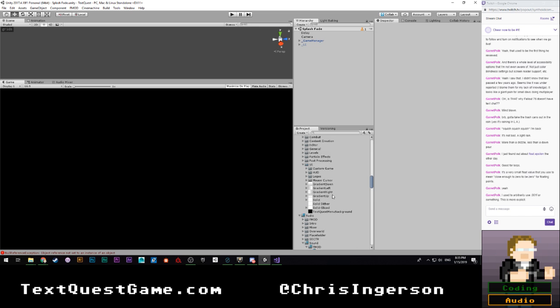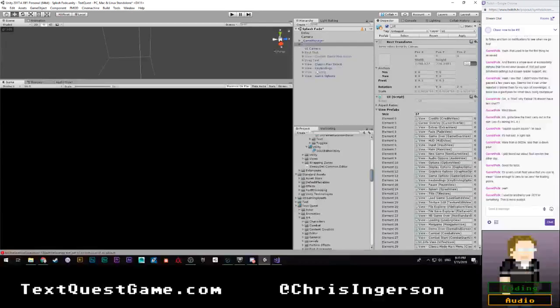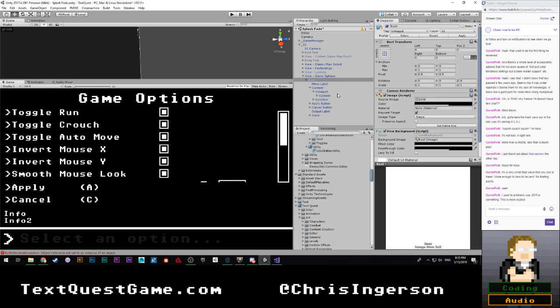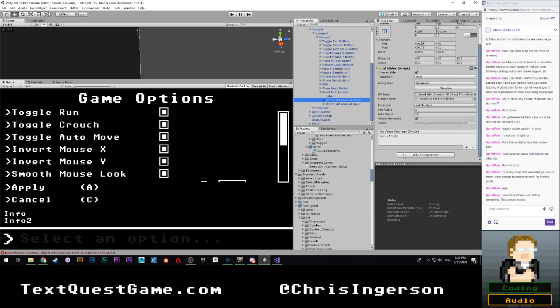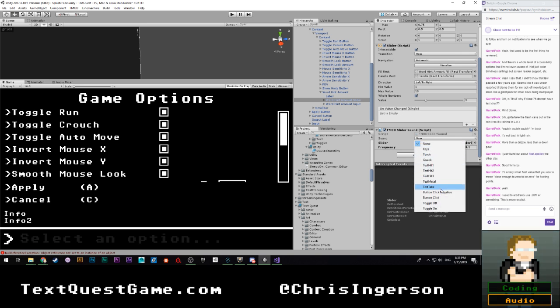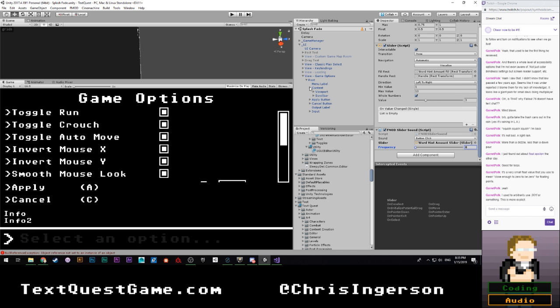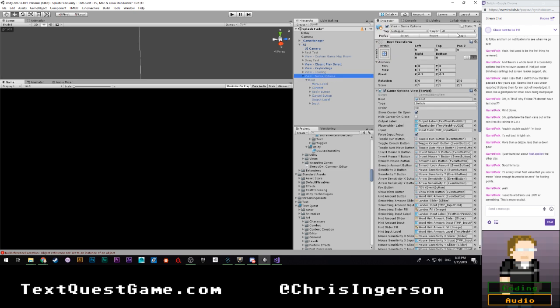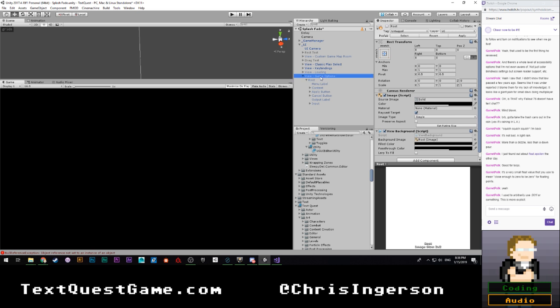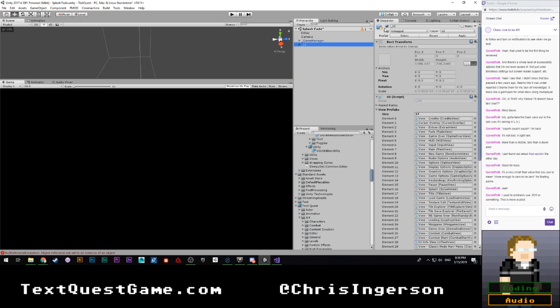Okay, so I need to go back here to our UI. Let's open this up. I'm going to go down to content. We want to go to show word hints amount. Let's go ahead and add a component. We want a slider sound. We'll make this be our click, with a frequency of 0. Okay, let's turn that off and hit apply.